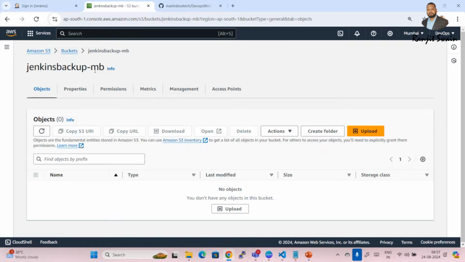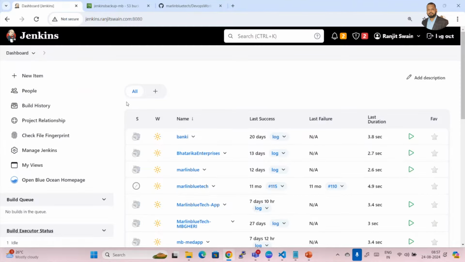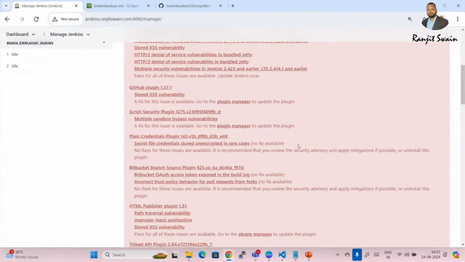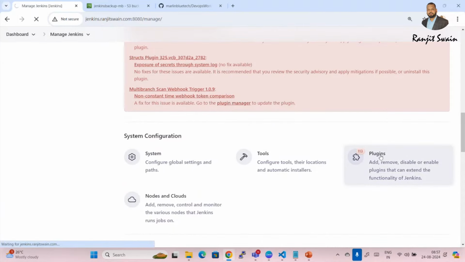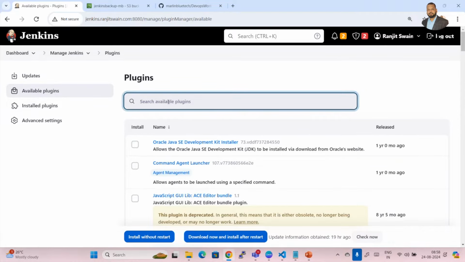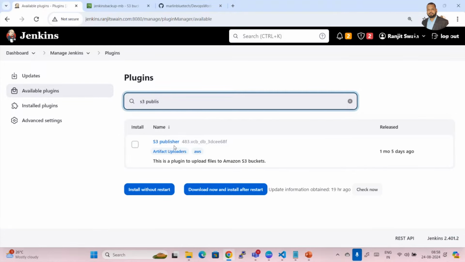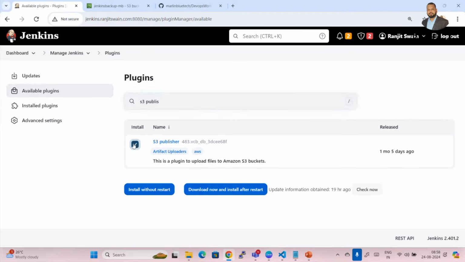So once the bucket is created, I have to go ahead and install the S3 publisher plugin in our Jenkins. So let's log into Jenkins, go to manage Jenkins, then plugins. Here, go to the available plugins, and we need S3 Publisher. Just type S3 Publisher here. Yes, this is the S3 Publisher plugin, which is required to upload the artifacts or the files to the Amazon S3 bucket. So let's install it.